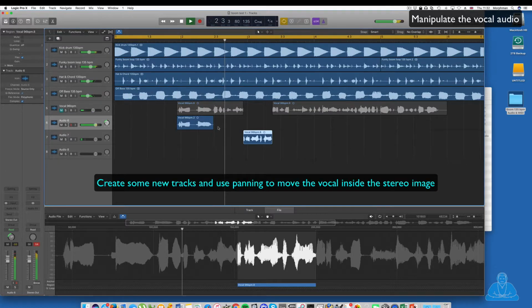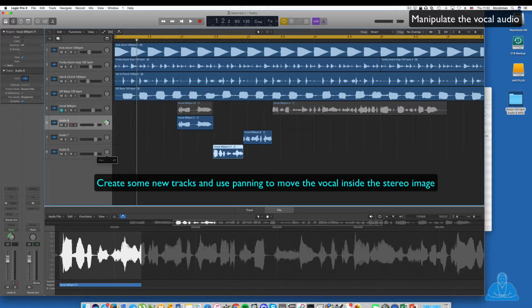So let's try some panning first. So we're going to pan that one there. We'll take that bit, put that on this one, and we'll pan that over there.